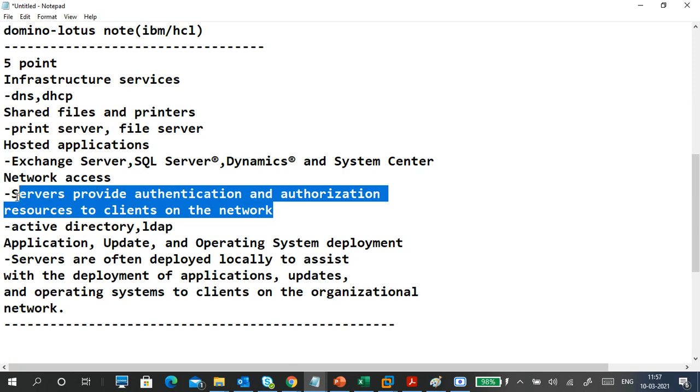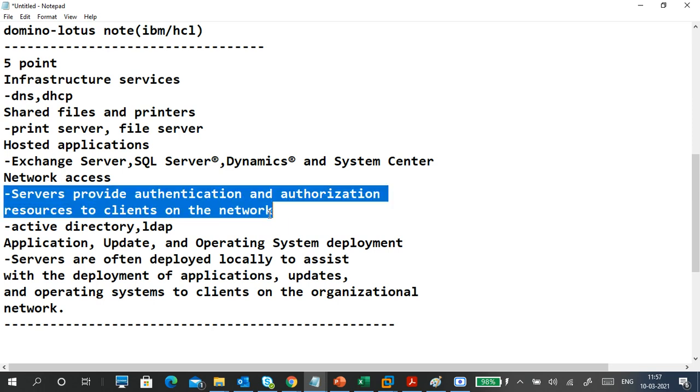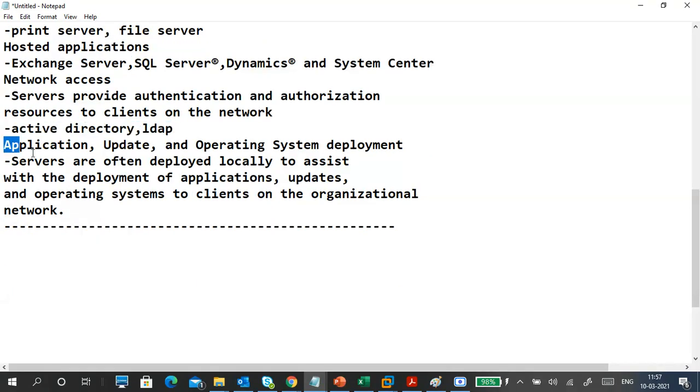So it provides authentication and authorization for the clients, to those who are logging in through the network. I will explain these points in the workgroup and domain part. Okay. Next one is, what are the services? Active Directory, LDAP kind of services for authentication services.